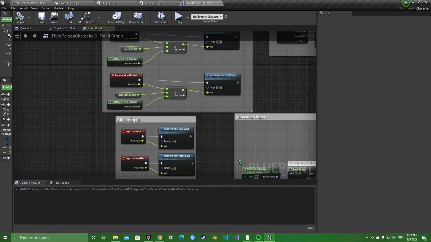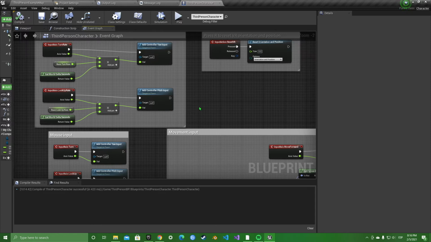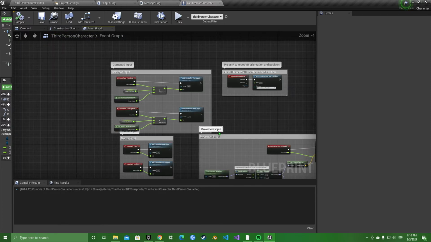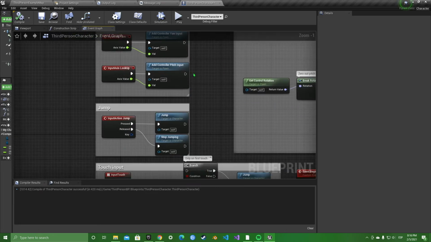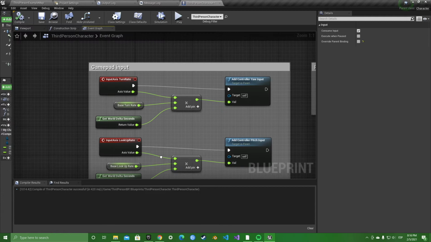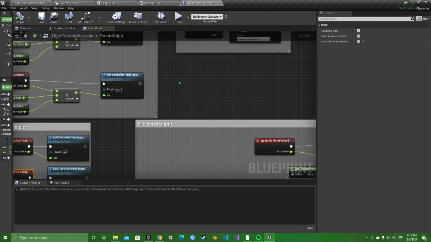So as you can see, this is a standard blueprint for the third person character. But we have the input axes and all the event begin plays, you guys know about those things where they start an action on certain moments in a game, like delays and stuff like that.